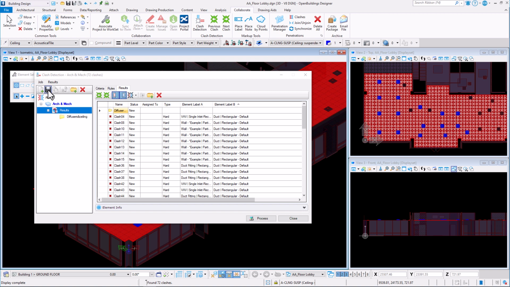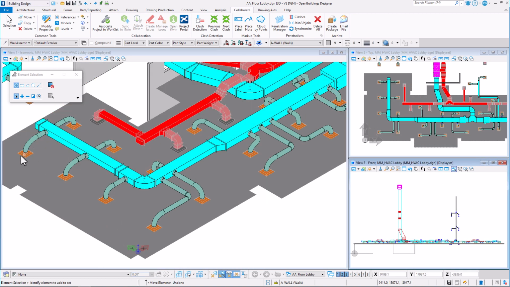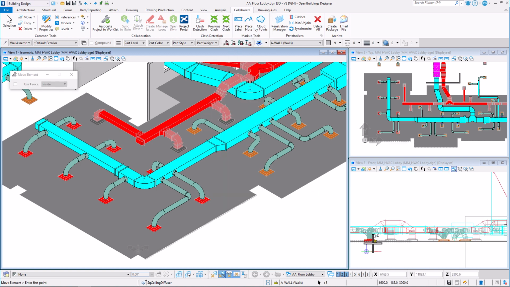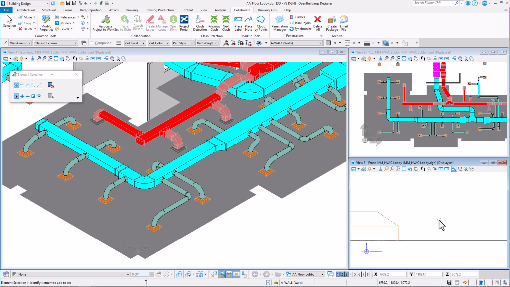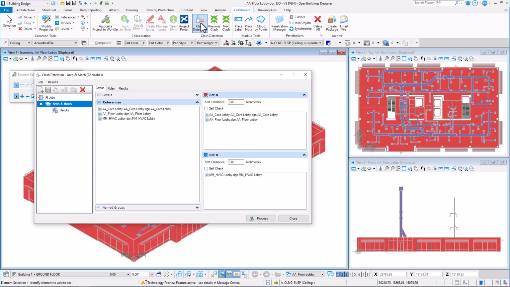Save the clash detection job for later review. A saved job can be updated with new results according to changes made in the model. In the design model, we can now solve clashes, for example by moving elements. Let's move diffusers to the correct level so that they don't overlap with the ceiling. Then run the clash detection job again.